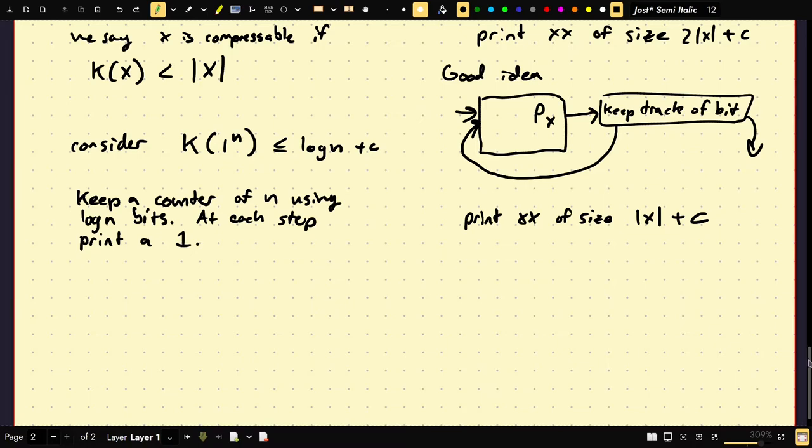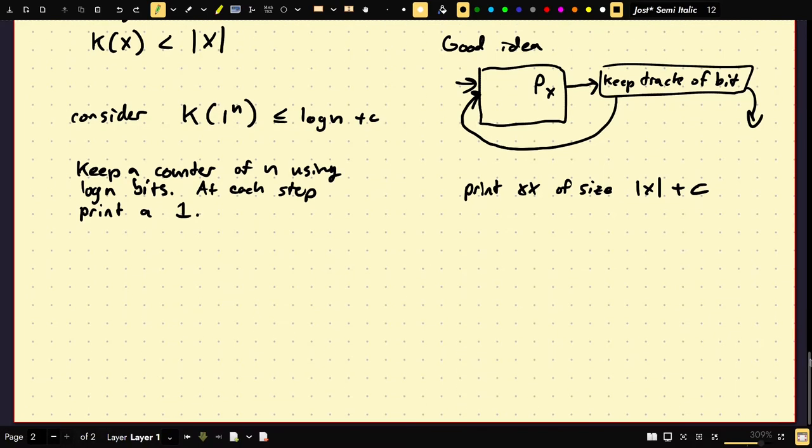So do there exist any incompressible strings? Actually, yes, most of them are, and we can count them. I could give you a string and then try to argue, oh look, there's no way I could compress this one, but I think counting is a better argument.